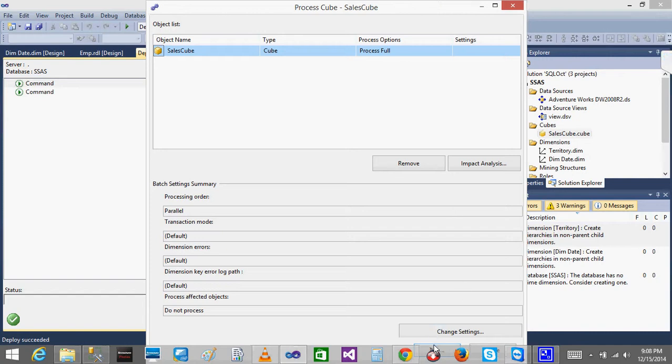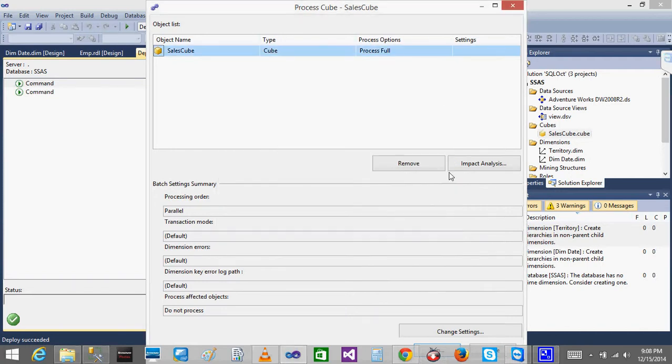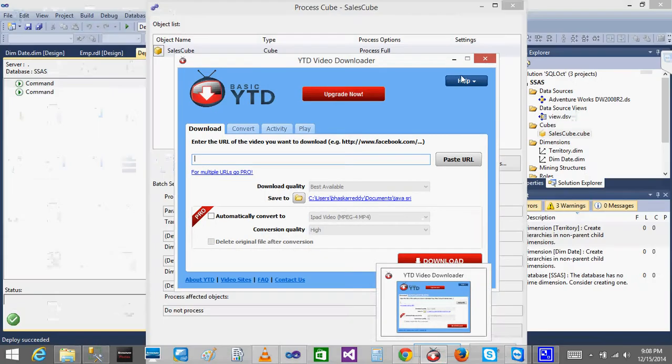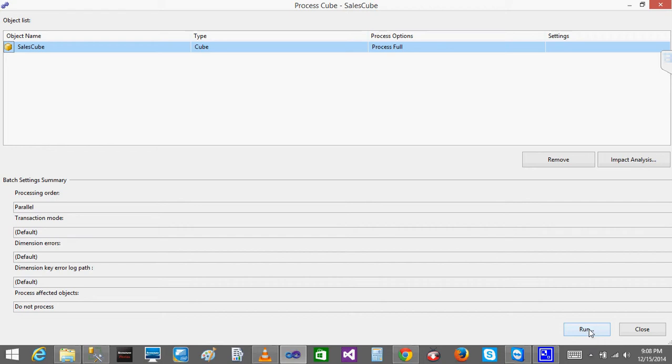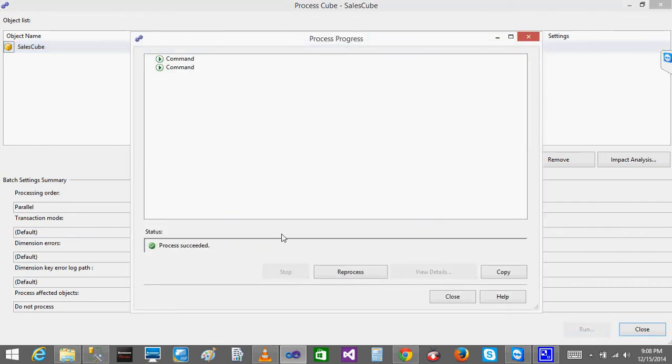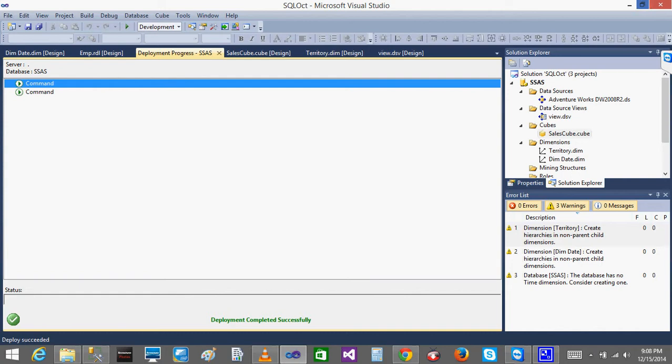Okay. Yeah, I need to do the run. Expand this, run. Now my cube will be processed. Your cube process succeeded. Okay, sorry. Close, close, done.